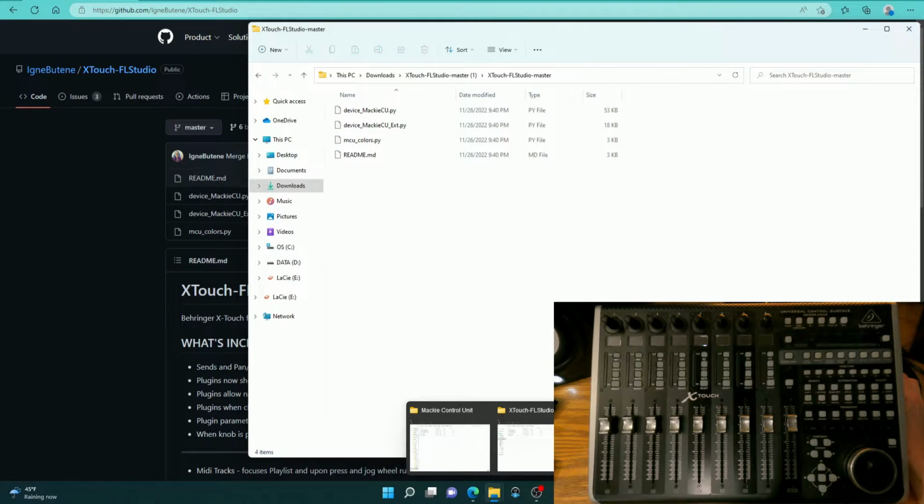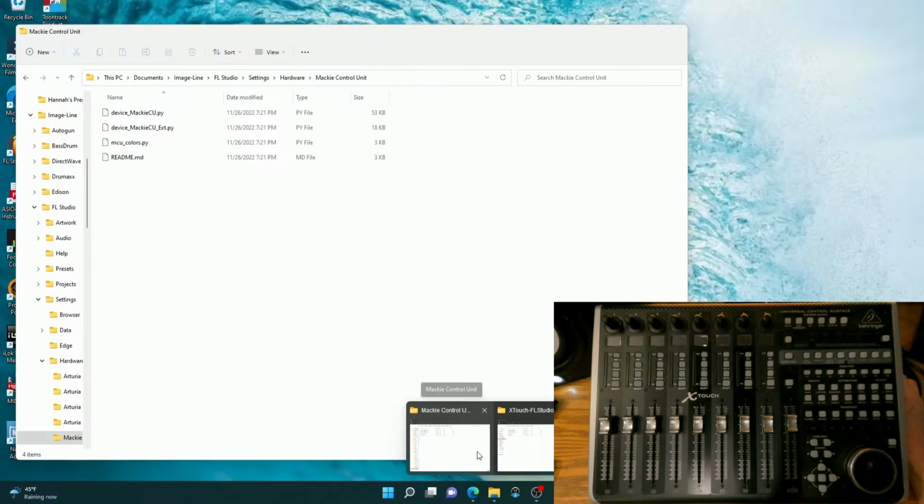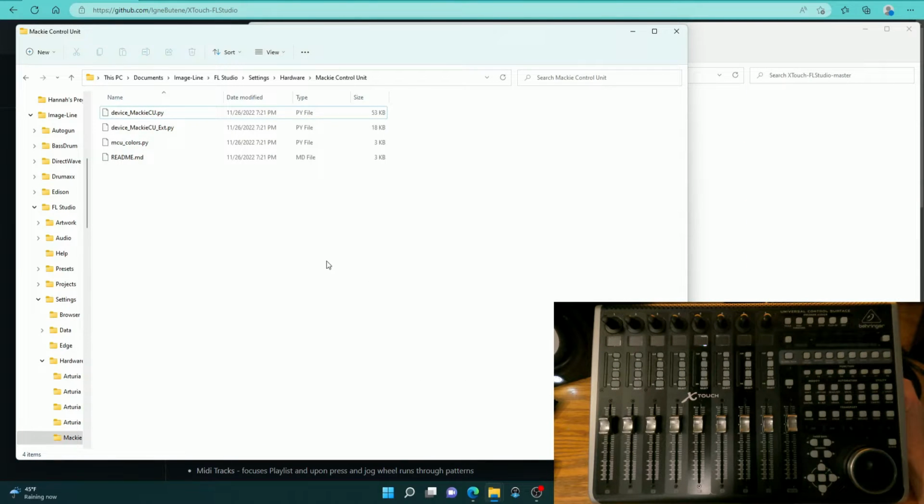The next thing you're going to do is search for your Mackie control unit folder within FL Studio. So this is the chain that you're going to follow. Feel free to pause this video if you need to, but essentially go into your documents, go into the Image-Line folder, go into FL Studio, settings, hardware, Mackie control unit.